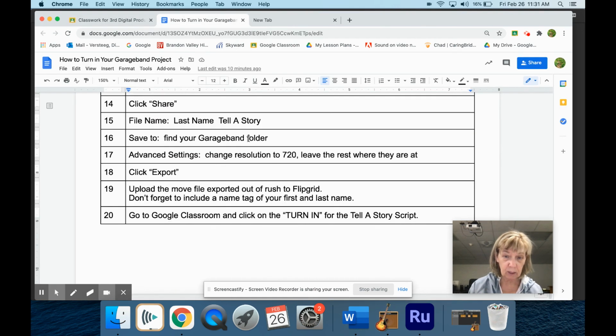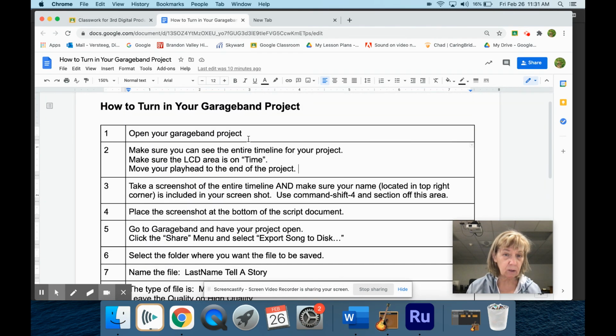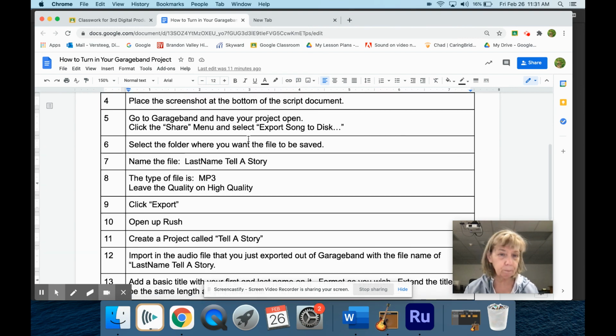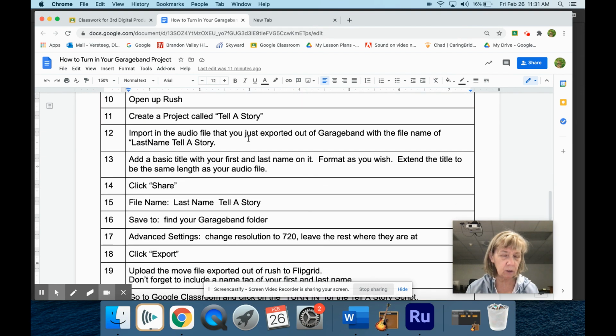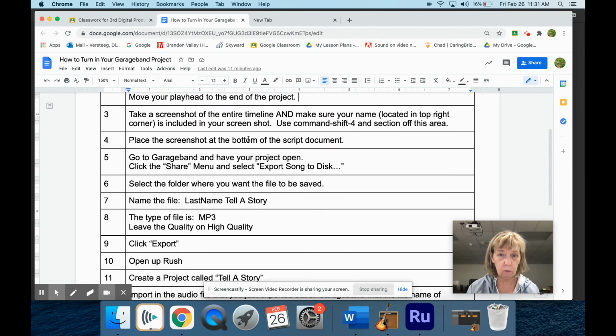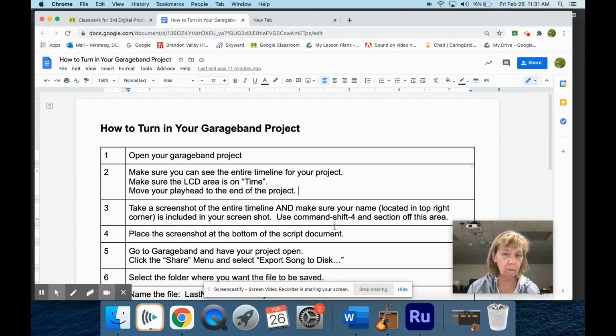If we go back, that's it. The directions are done. So you can watch them again. You can pause them whenever you want to, whatever you need to do. But that is how you complete the turning in of your project.